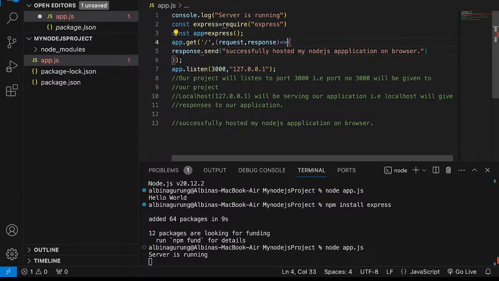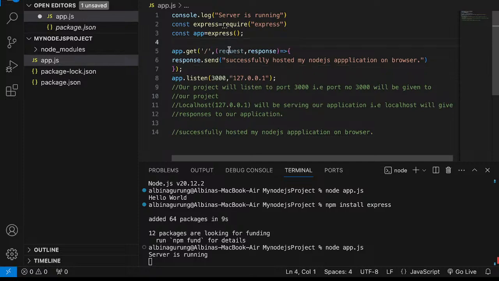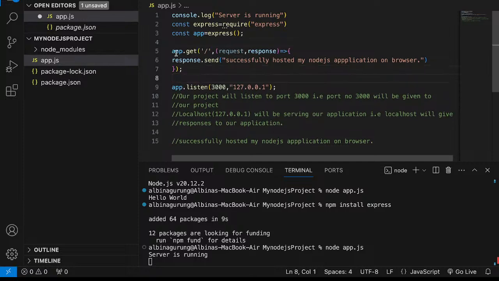Okay. All right. So this is the piece of code, right? This is the line of code that you will need in order to display something on your browser. All right. So what does this line of code mean? What does this slash mean? What does this request mean? What does this response mean?